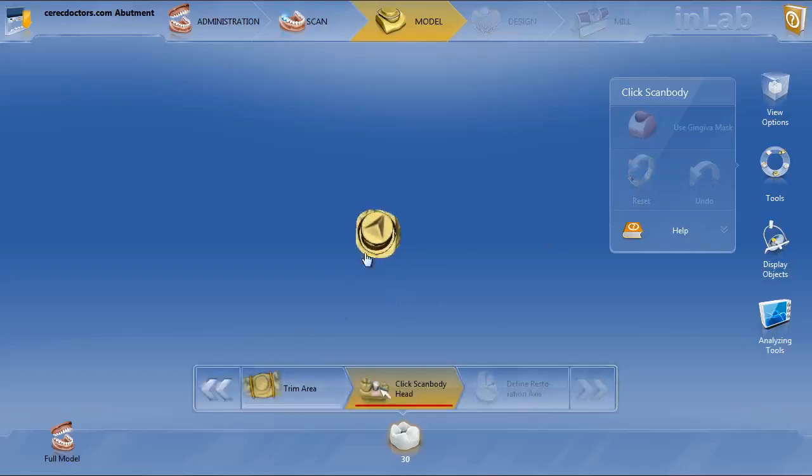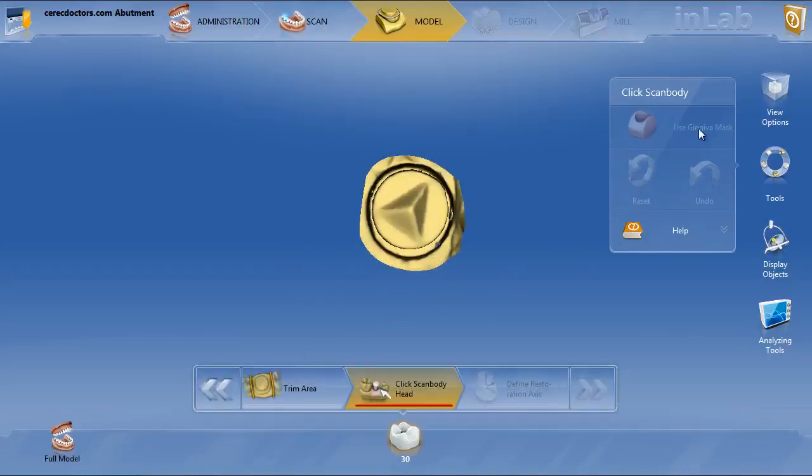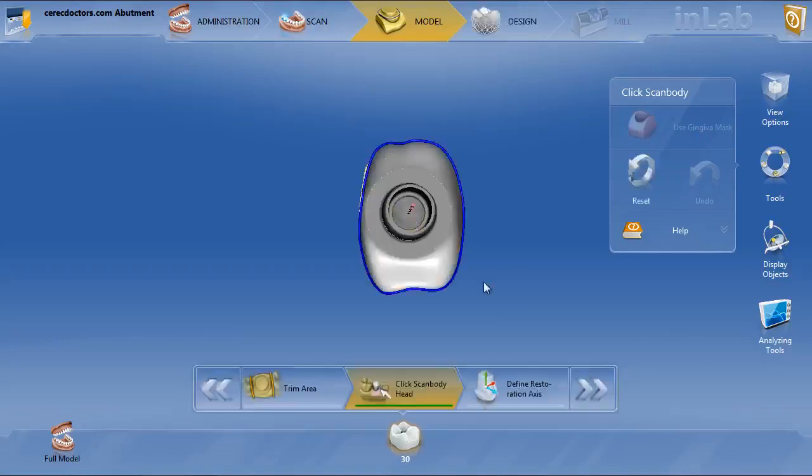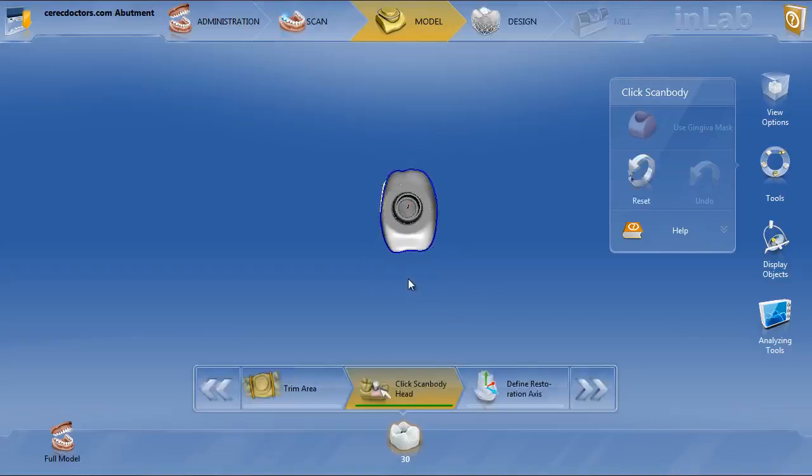He trimmed the area perfectly, and we'll go ahead and click on the scan body head. From the other videos, you know the difference of using the gingiva mask and not using the gingiva mask. Here we really don't have an option because he didn't even take a gingiva mask folder. So we'll just click on the scan body head, and this is the margin that he got, and this is the one that he used. You can edit it, and if I do have to use it in this scenario, I certainly will.